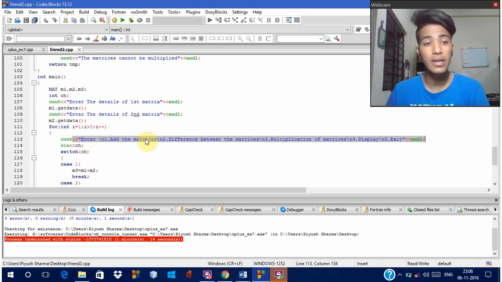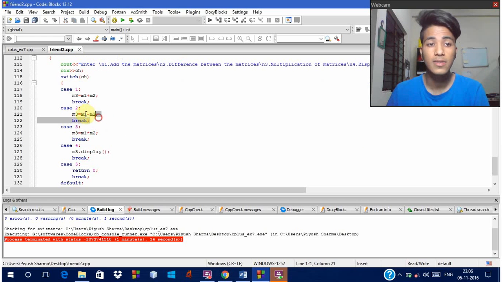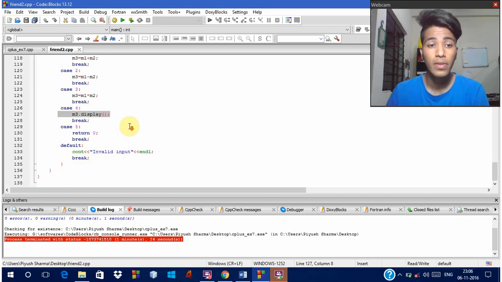menu driven program iterate. So first is add the matrices, second is difference between the matrices, third is multiplication of the matrices, fourth is display, and fifth is exit. We have used a switch case. Case 1 is m3 is equal to m1 plus m2, matrix 1 plus matrix 2, matrix 1 minus matrix 2, matrix 1 into matrix 2, and then display and then return.